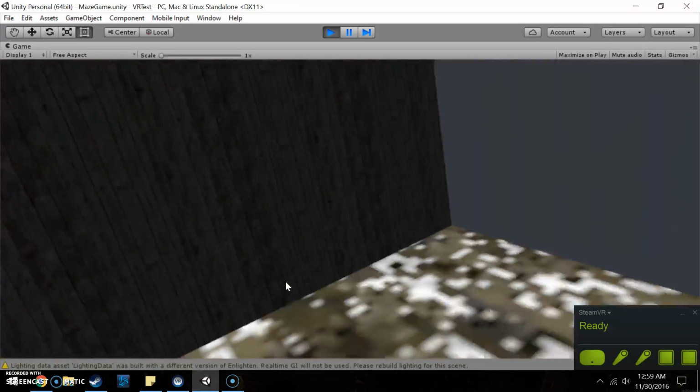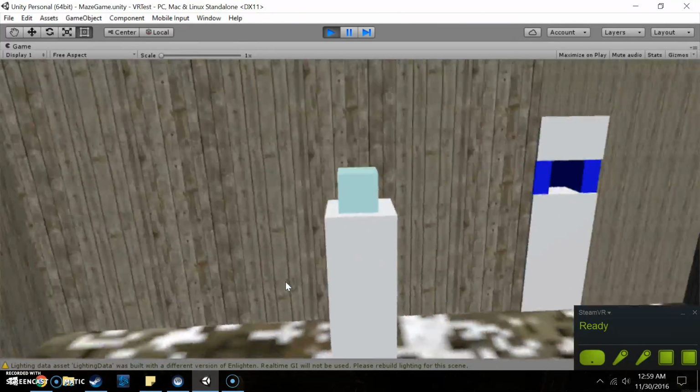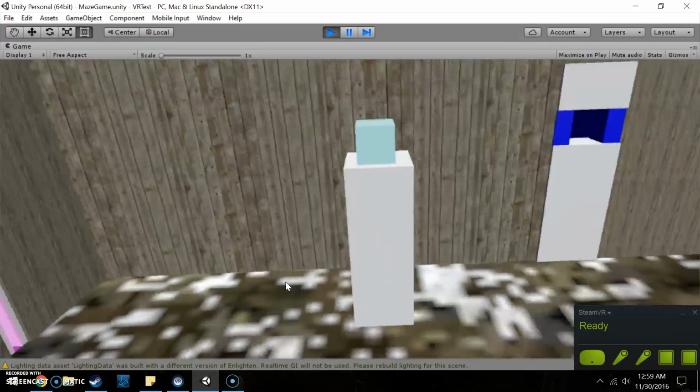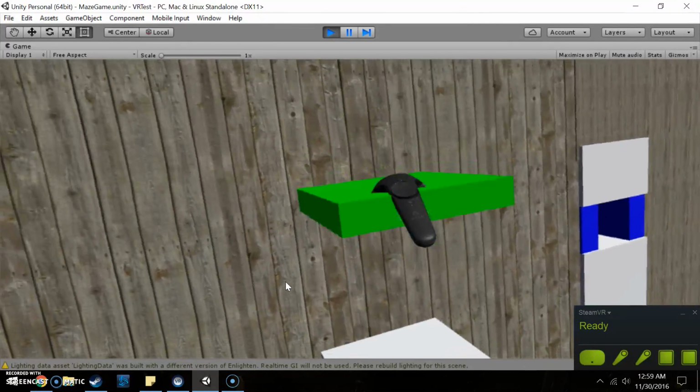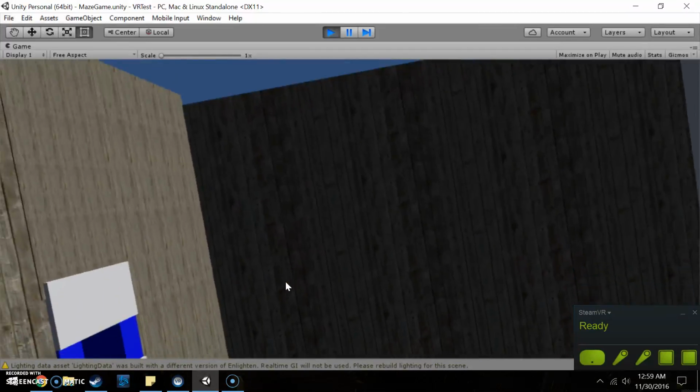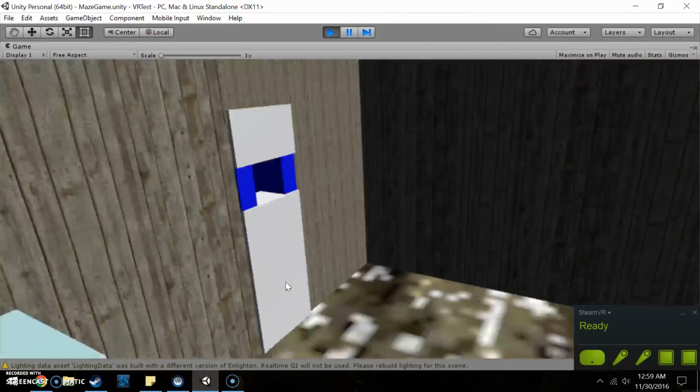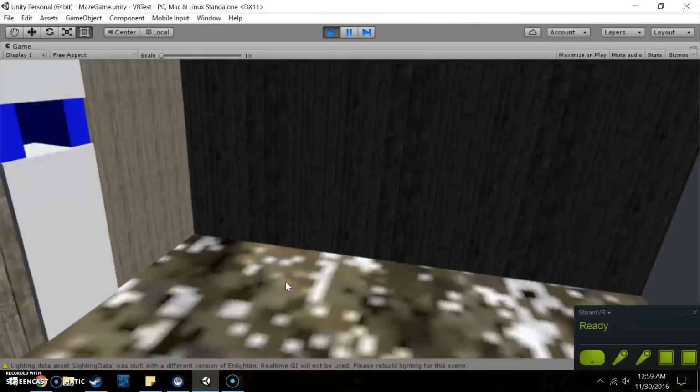And here we have the maze game, which is the main feature of this entire project. It shows off all the functions: teleportation, picking up of objects, and using them, and provides an educational game which utilizes all of the main functions.